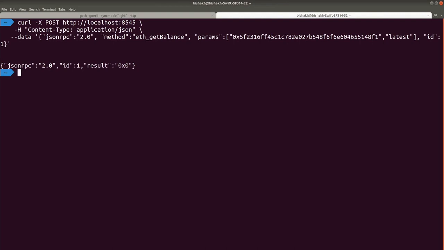So, we can see that after doing this POST request, we get this output which says the JSON RPC version, the ID that we passed, and a result which is 0x0. Now, 0x0 means that the balance of the account, in hexadecimal format, is 0. But if we check the balance for some other account, then we will be able to see some other values.